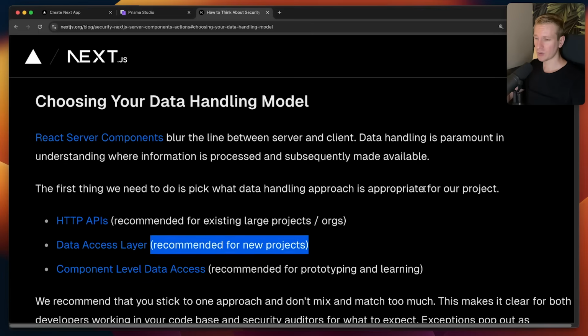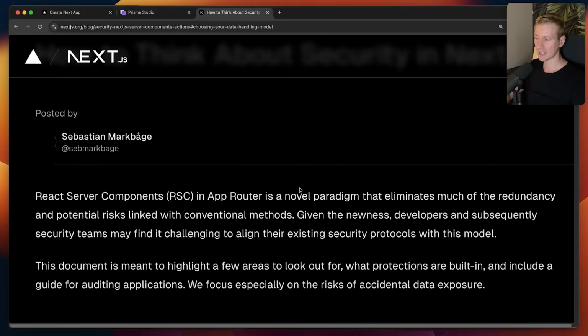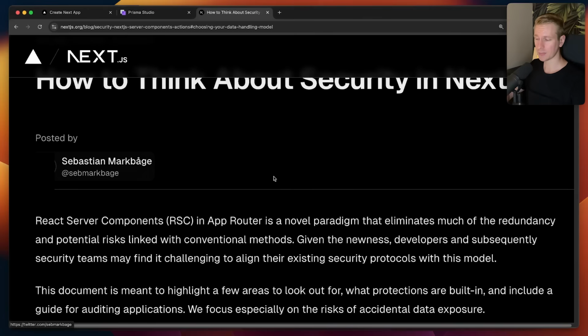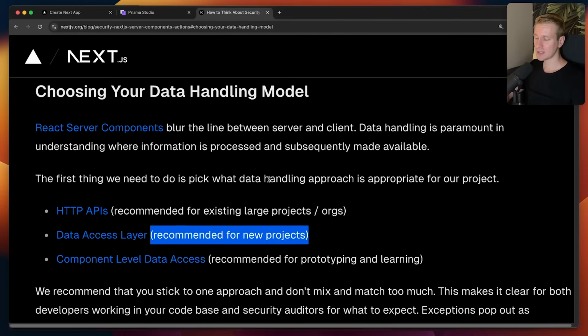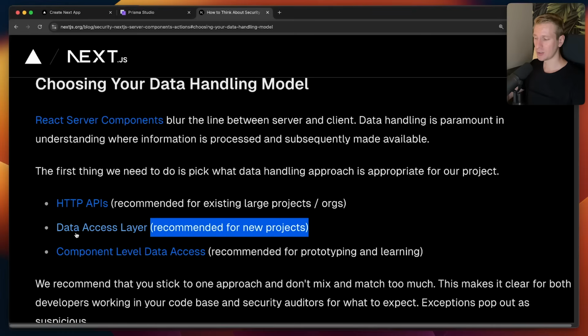So this is actually a wonderful article about security in Next.js by Sebastian Markbåge. And here you can see they actually recommend using a so-called data access layer for your new project. In this video, I'll show you what that means. But for example, we want to make sure that we do an authentication check before we actually interact with our database. And there's a certain way that we can structure our application to make sure we do that.